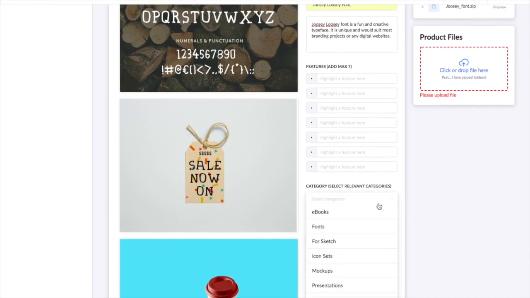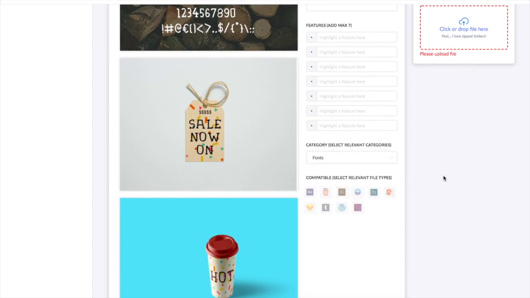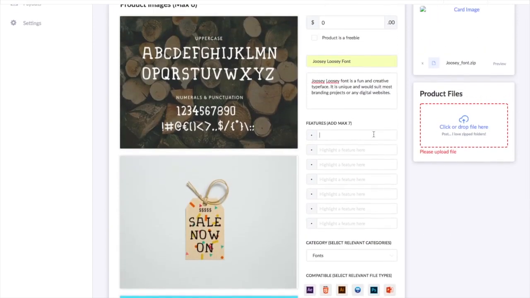Okay, so next is a category, select relevant categories. It's a font, so I'm going to click on fonts, and that's selected. Compatible, well, it's compatible with most things. It's a font, so I'm going to select pretty much all of these here. Features, it's numbers and punctuation. It's unique. It's hand drawn typeface. File size. It's got OTF. That's okay for now.